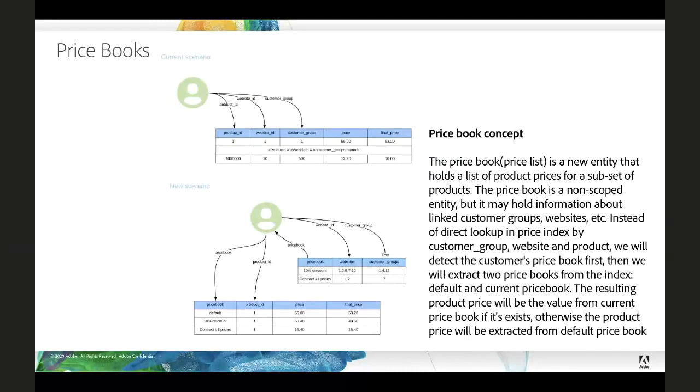That's why, in the scope of the storefront application, we are going to introduce a new entity which we call the price book. Here you might see on the slide that it defines a product subset by website and by customer group. And here we have a default store group where we have the possibility to make a fallback.